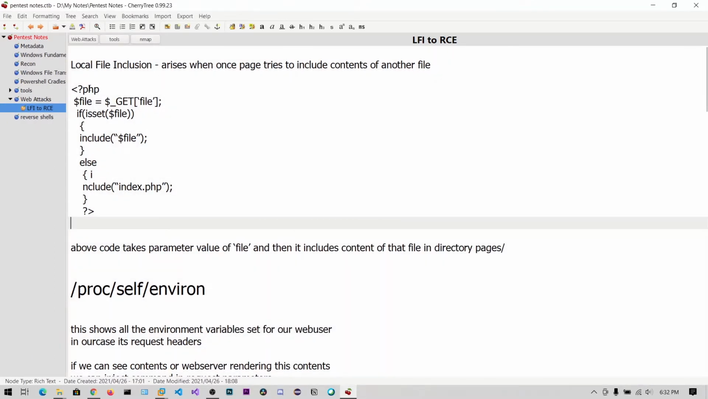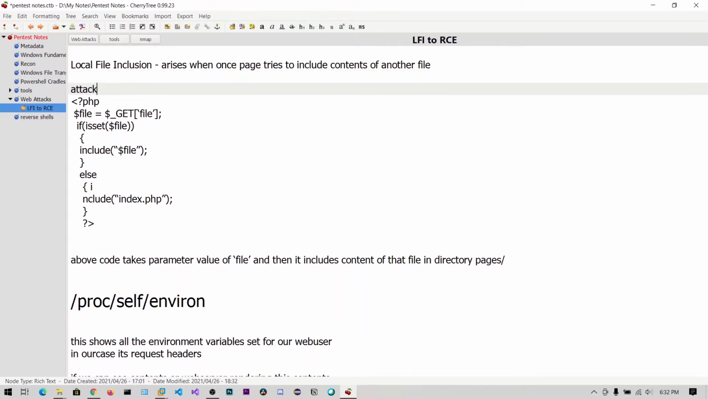So here is an example code. This is the file parameter. We need to send the file parameter in the URL and it will be stored in the file variable. If the variable is set and not null, we include this file's contents. So we can say attacker.com?file=pc.txt. This pc.txt will be the string of this file, and then this include will copy the content of pc.txt and put it here.